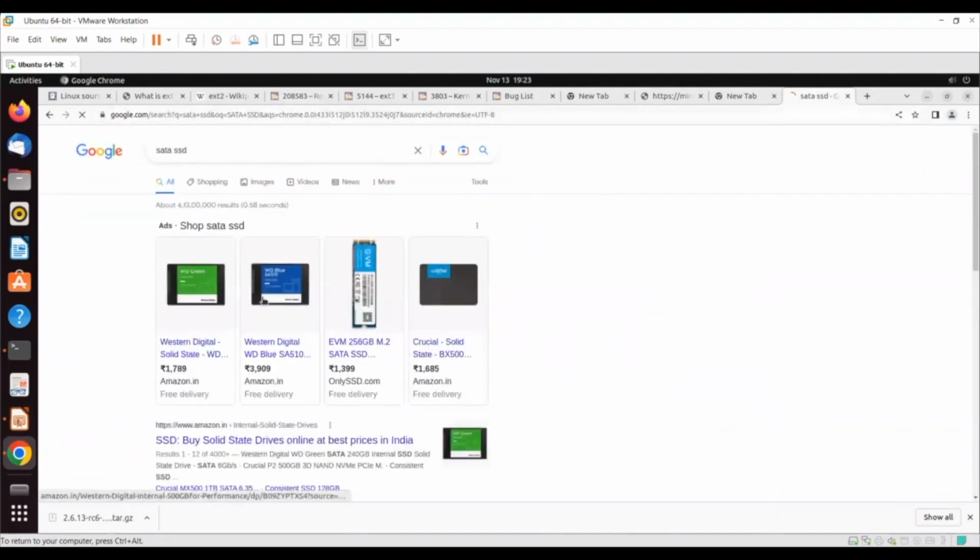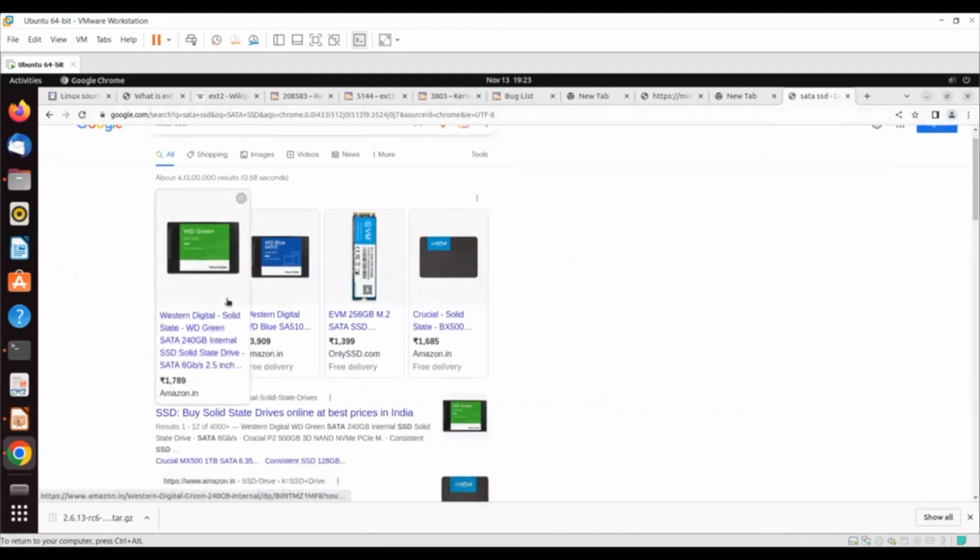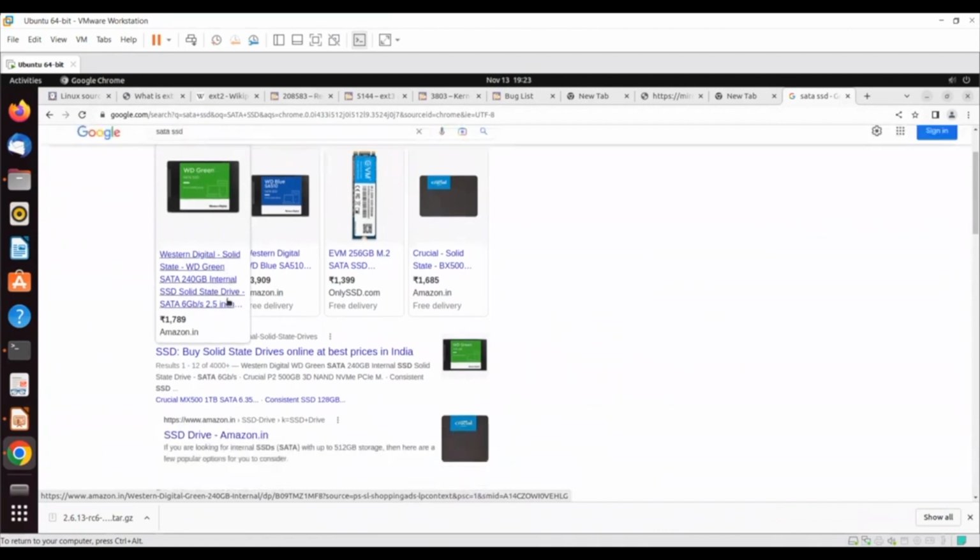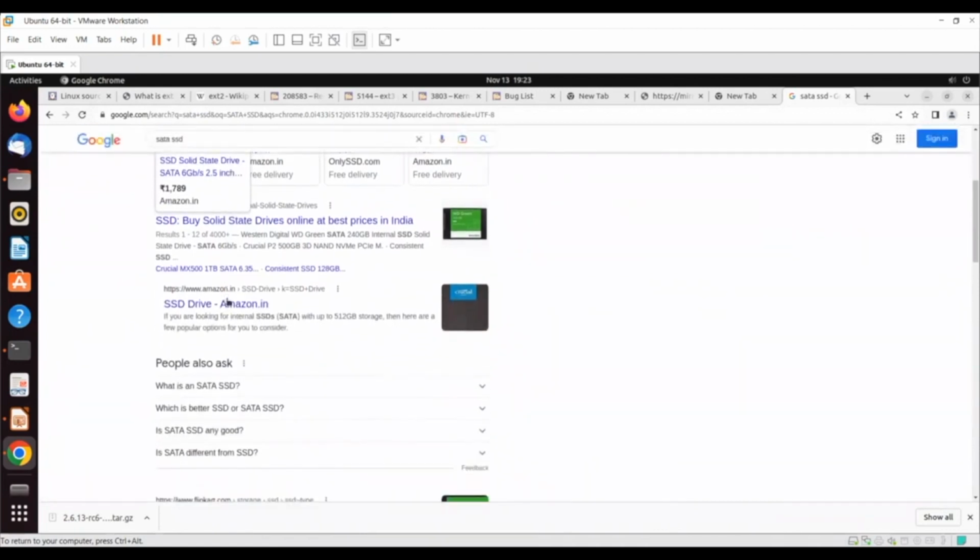Okay, and they'll have a different connection also. You can't connect them directly. There'll be different SATA ports, and you have to connect them on those particular SATA ports only. So these are all the many SATA drives that are available.